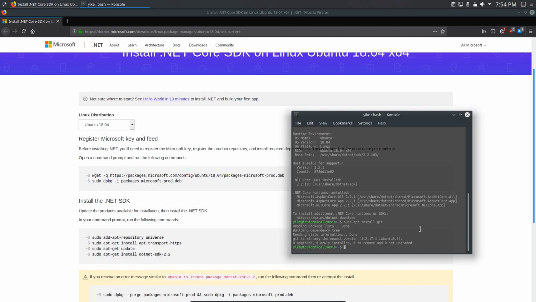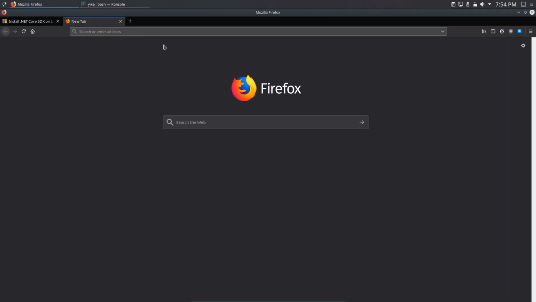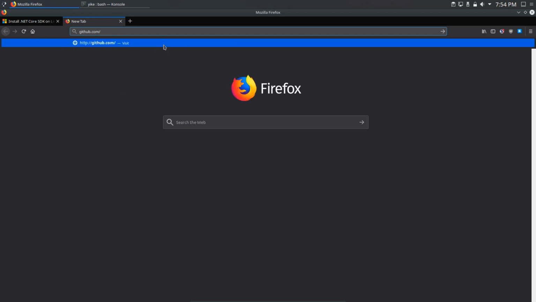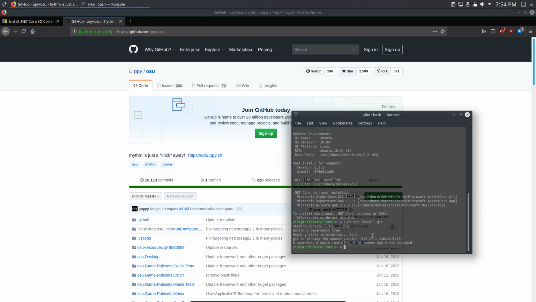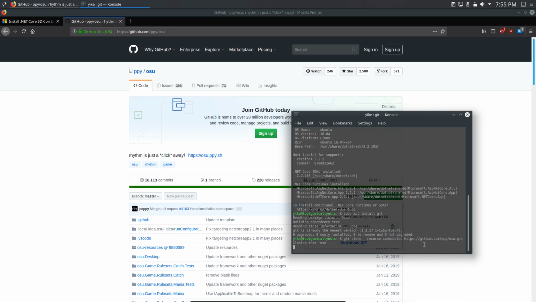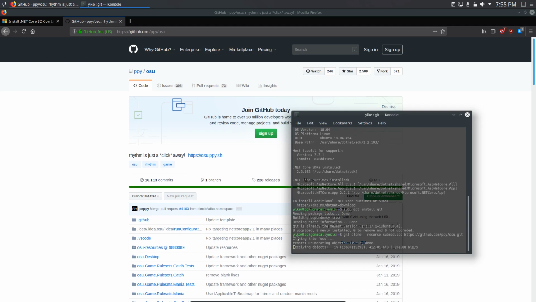Once you have that up and running, let's go ahead and hop over to the homepage of osu on GitHub. So that would be github.com/ppy/osu. Right over here under the clone or download button, you can go ahead and copy this link. And back in terminal, you can go ahead and type git clone --recurse-submodules, and then go ahead and paste that link. So what this will do is it'll fetch the source code from GitHub and all of its dependencies and clone them into your home folder, into a folder called osu. So once this is all done and finished, we can move on to the next step.